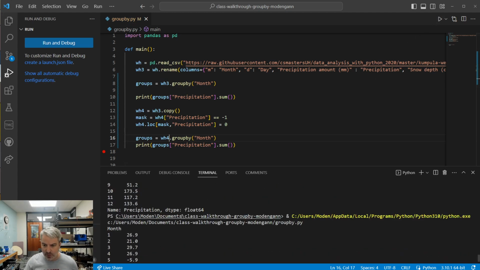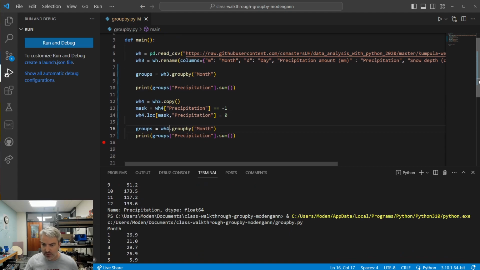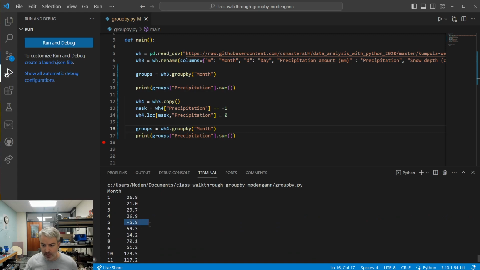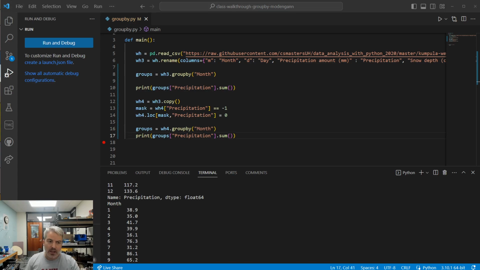So you can see in the first instance, we have negative 5 in position number 5. And then down here you can see in position 5, now we have 16.1 because those negative values are taken out. I guess the last thing I would add is that we can group a lot of these things together.